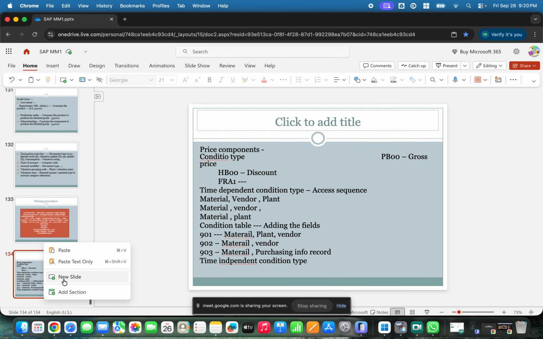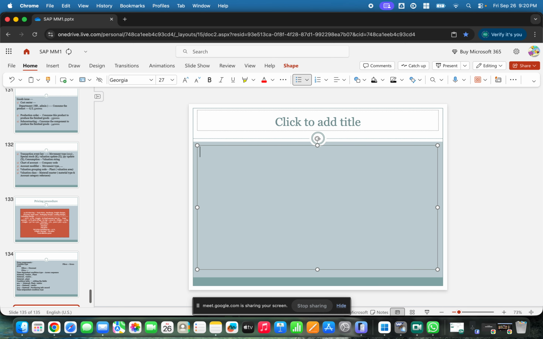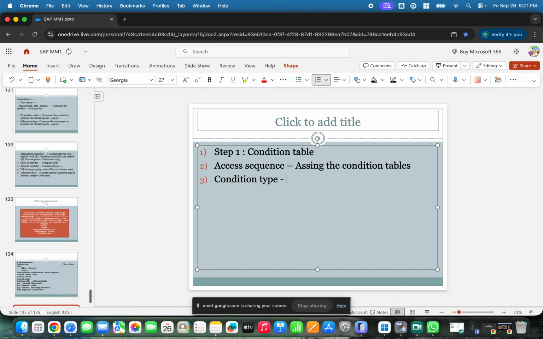Yes, sir. Okay, so now the process. Step 1: first you have to define the condition table, defining the set of combinations. Then you have to create the access sequence. In this access sequence you have to assign the condition tables. Then this access sequence you assign to your condition type. Not for every condition type, only for time dependent condition types can you assign the access sequence.